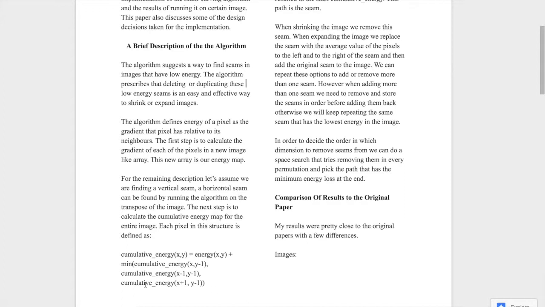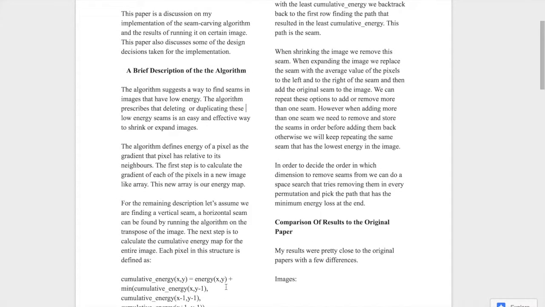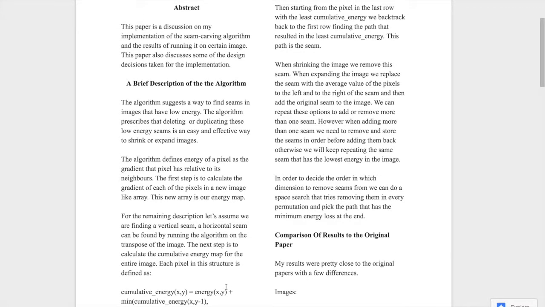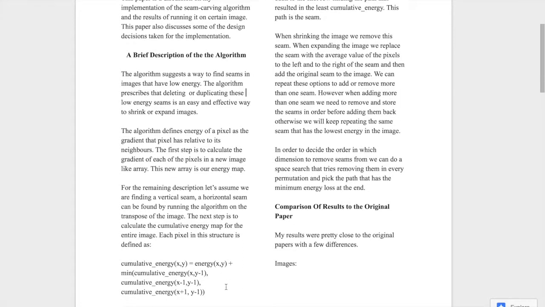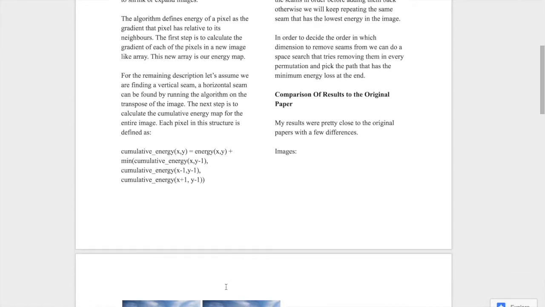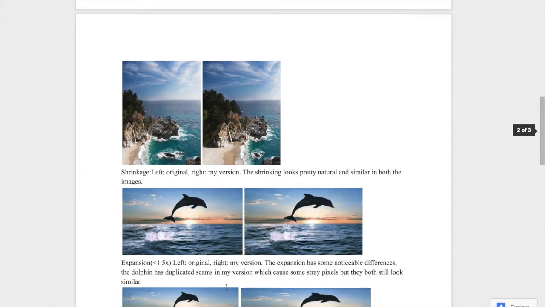And once we have the cumulative energy matrix, we start backtracking from the bottom to the top to find the seam that had the least energy, and we can remove or duplicate that seam, and we can repeat this process in order to expand or shrink our images. So let's take a look at the results that I got from my implementation.